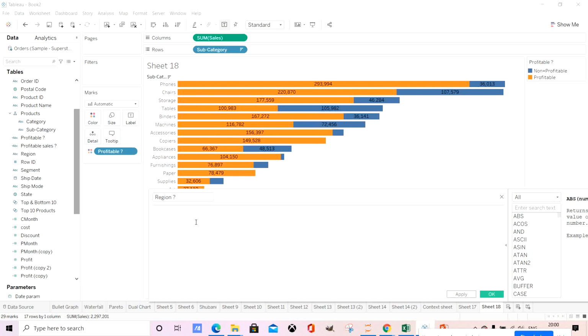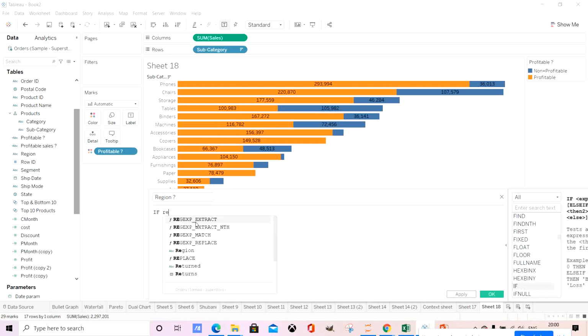I'm going to type a test if. I have something called region. Okay, I have four regions, right? So if region, I want to calculate only for east. If region is east, then sales.